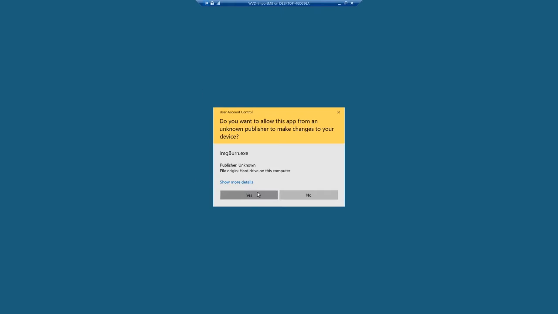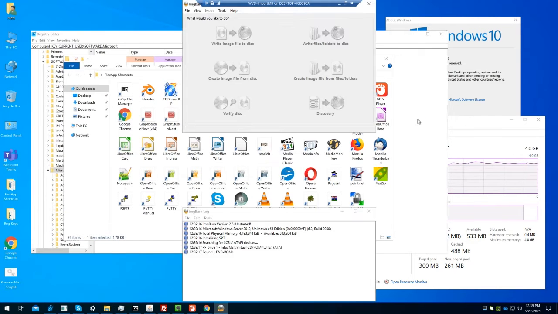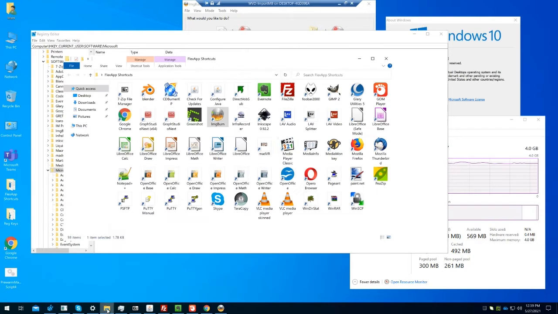And I've also got good old ImgBurn here. ImgBurn uses a device driver to talk to a virtual DVD burner. So we're going to go let it do that. And it looks like it found that virtual burner that doesn't really exist, which is pretty cool. And now we're going to go back over here.